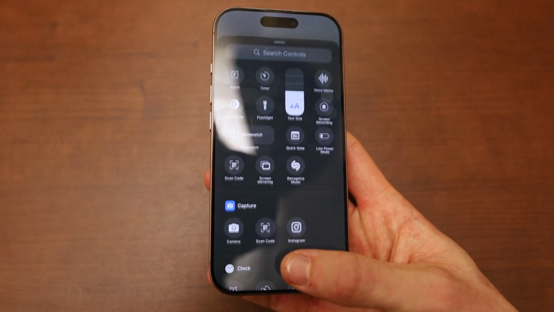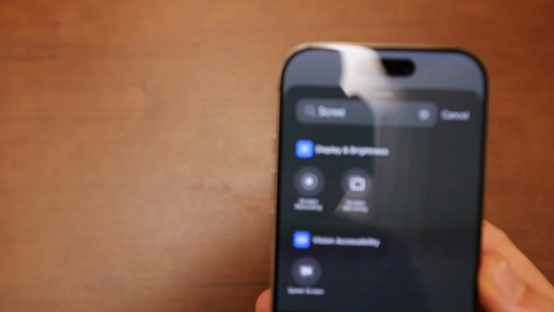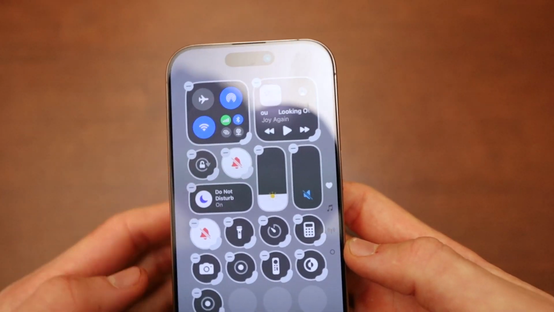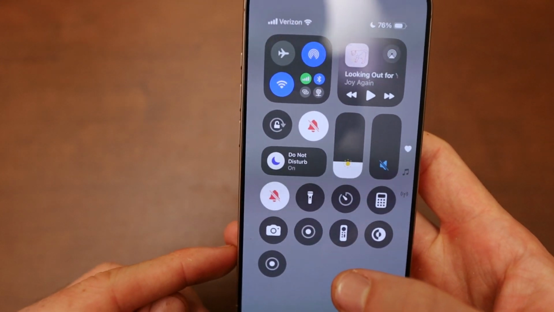Click on add a control in the bottom here, and you want to search for the word screen recording. When you type in screen recording, you can see it's right here. You just want to click on screen recording right here, and it will be added to your screen recording widgets right here. So we swipe up to get rid of that.